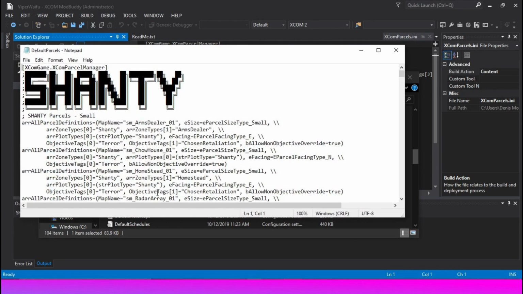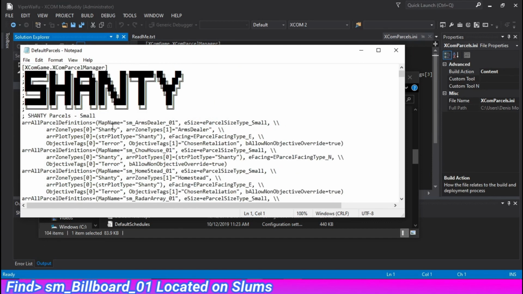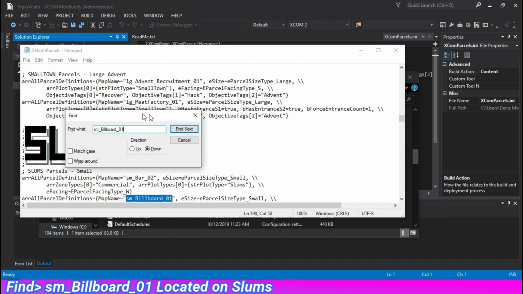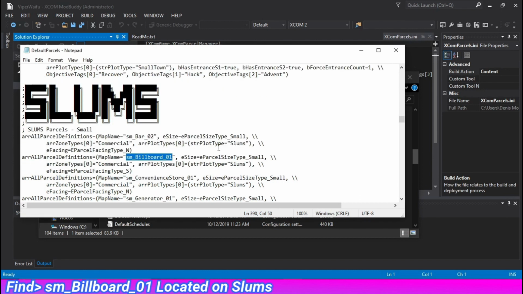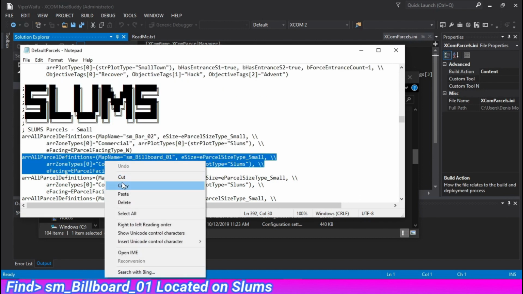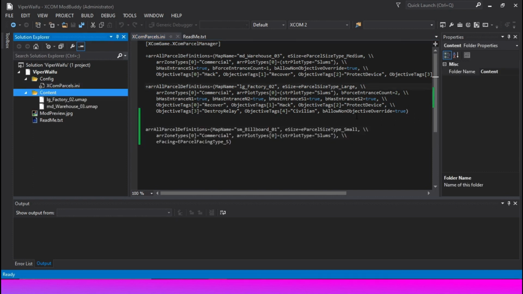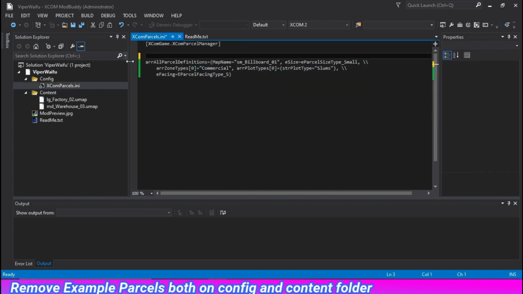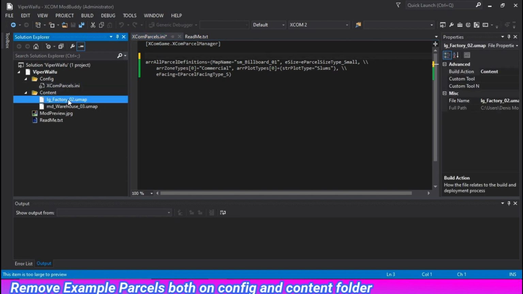Click it. Right here is all the parcel's names. Let's look for Small Billboard 01 located on slums. Copy and paste it to ModBuddy. Make sure to save. Remove all this default parcels which we don't need. Also go here and remove the content.